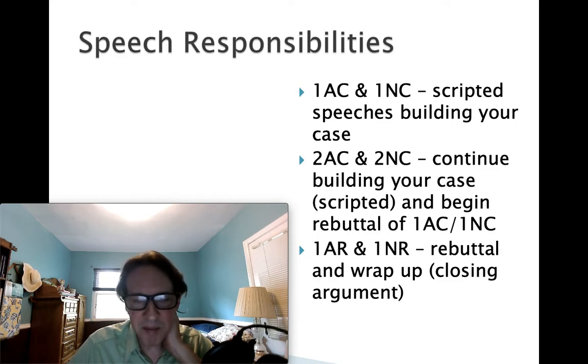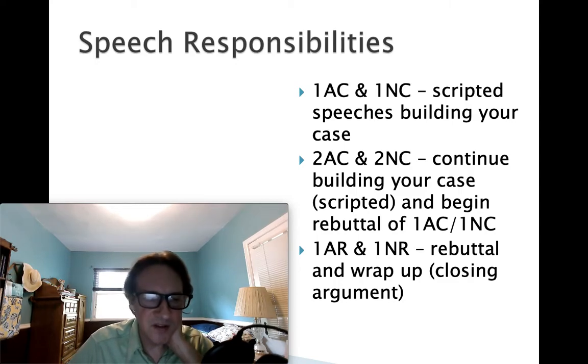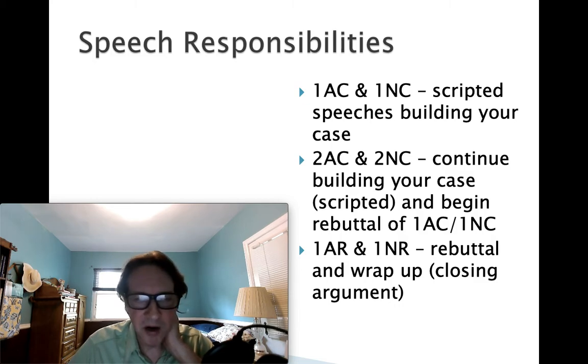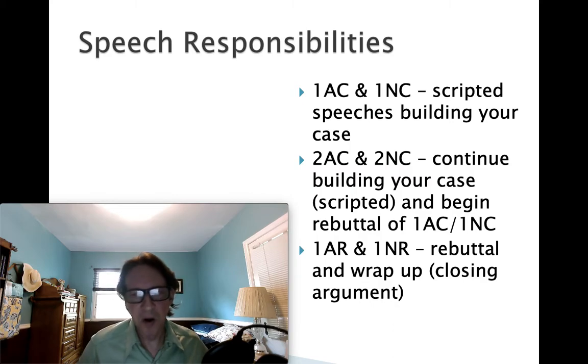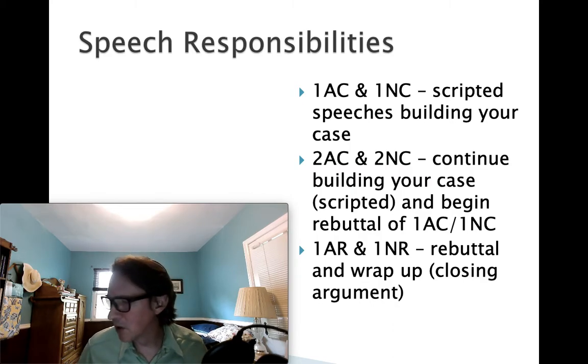And then finally, maybe spend about 30 seconds to a minute giving a closing argument, a wrap-up, right? They've made these claims, we've made these claims, our arguments are better because, and here's why you should vote for the affirmative team or for the negative team.